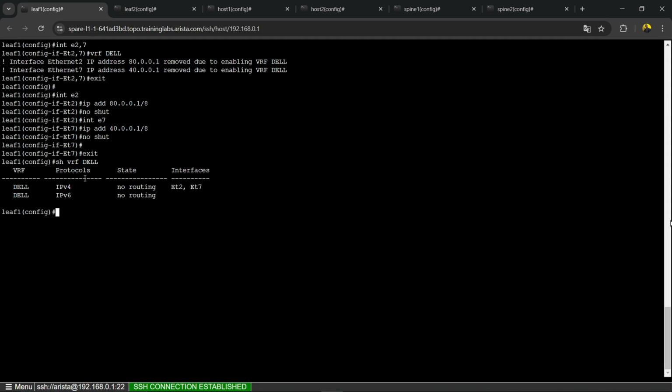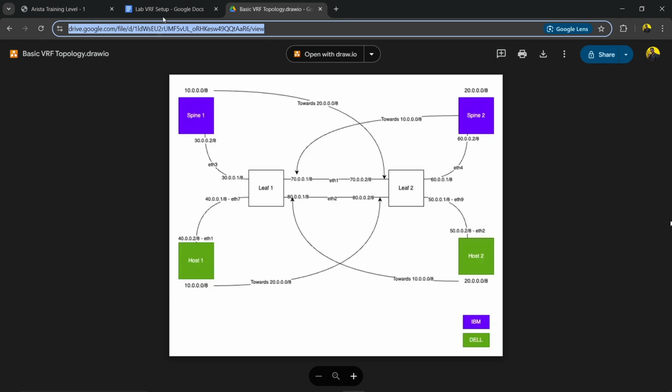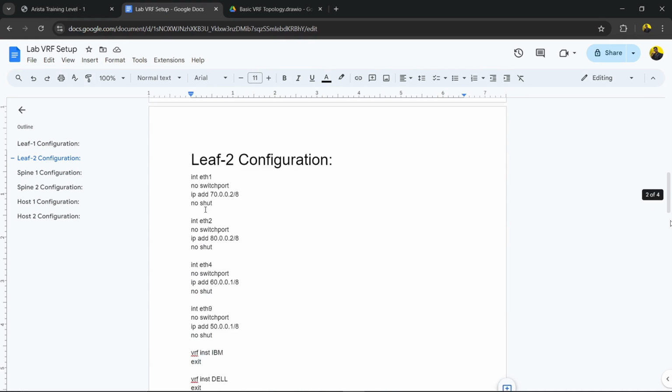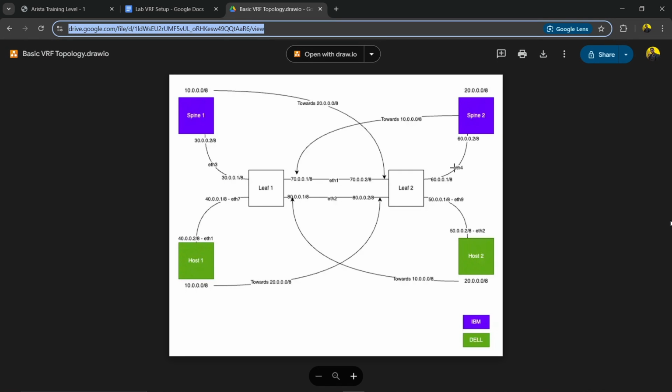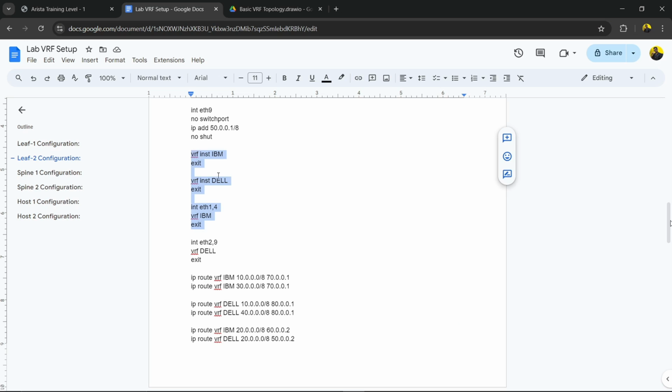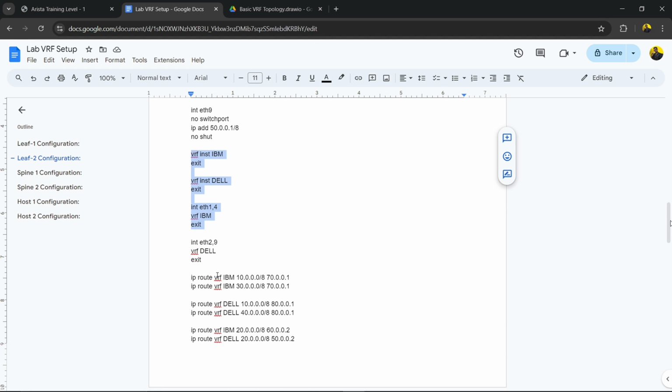Now we can just do the same for leaf 2 also. For leaf 2, we can just copy and paste because the commands are the same. So this is for leaf 2. You can see these two commands will create the IBM VRF. These two commands will create the Dell VRF. These two commands will put ports number 1 and 4 in the IBM VRF. Now these commands will put Ethernet 2 and 9 in the Dell VRF.